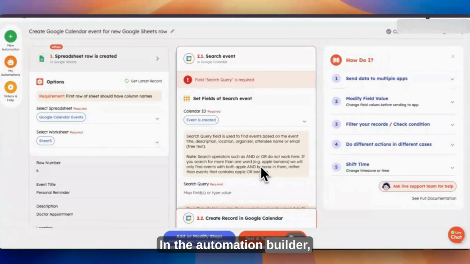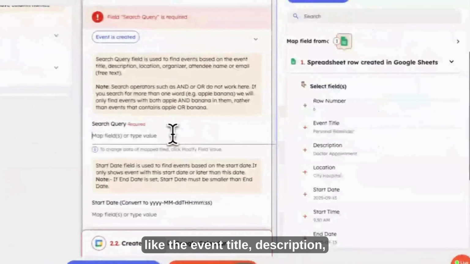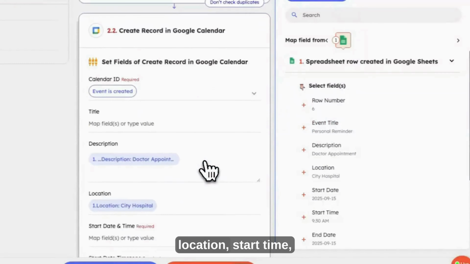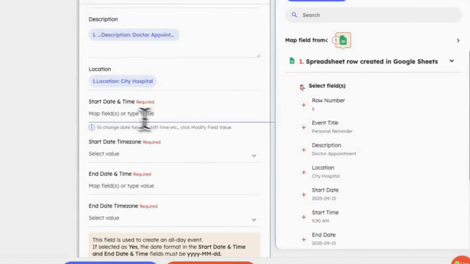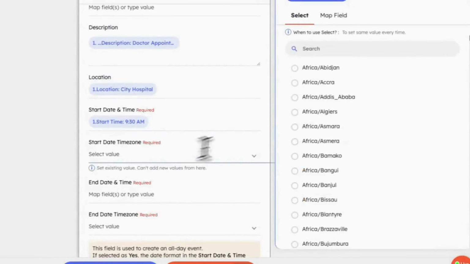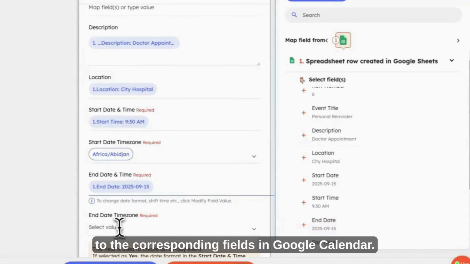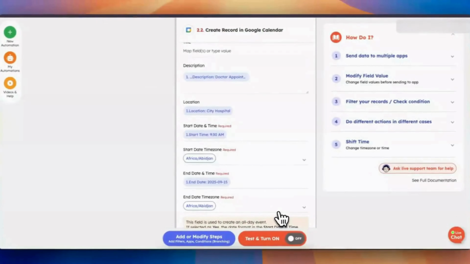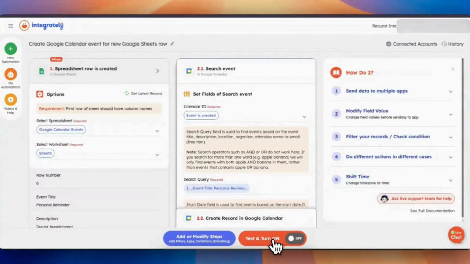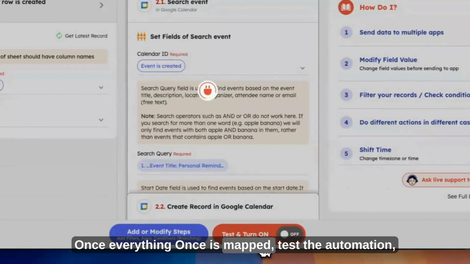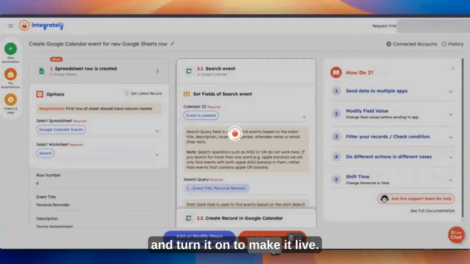In the Automation Builder, map the data from your spreadsheet, like the event title, description, location, start time, and end time, to the corresponding fields in Google Calendar. Once everything is mapped, test the automation and turn it on to make it live.